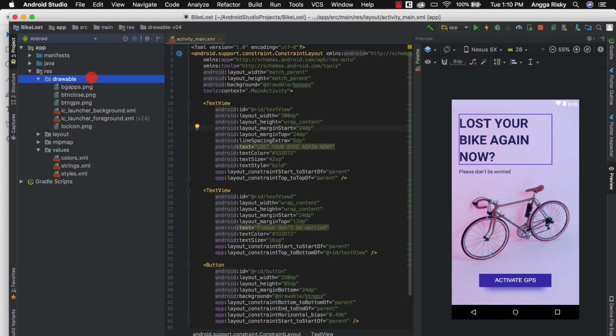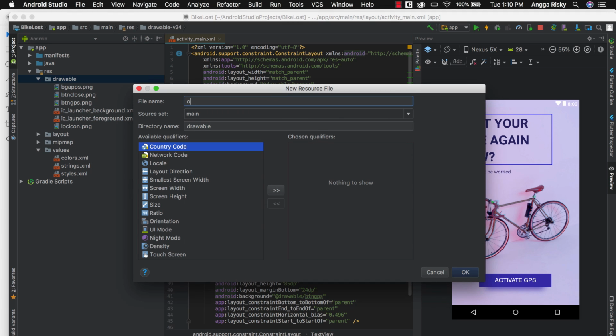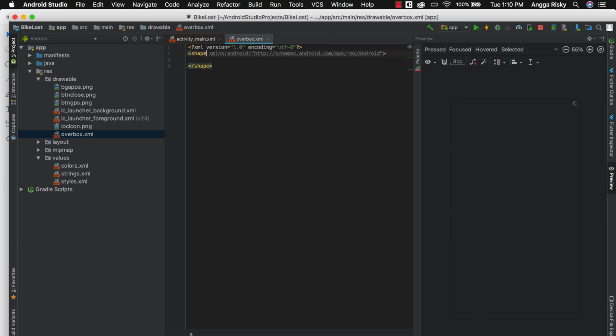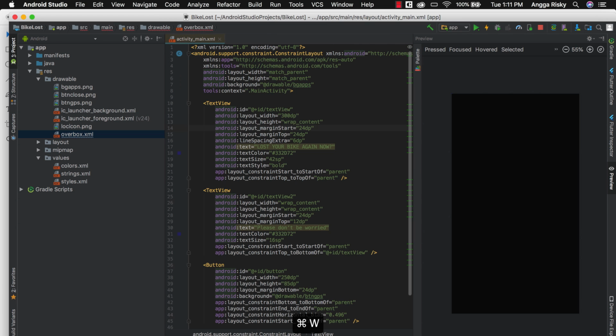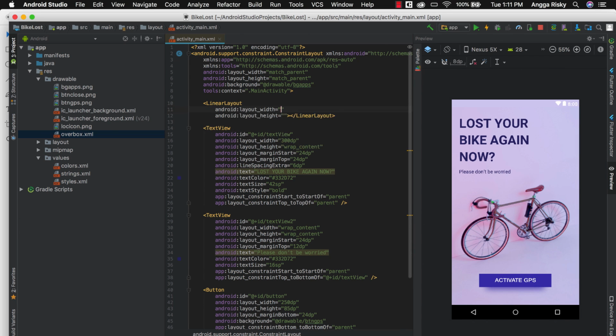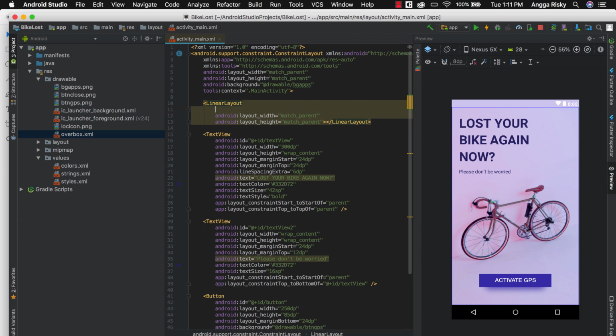So you go to the drawable and new, and we call it overbox, and then I'm going to use the solid color. Oops, lagging. Yeah, just use the solid color, and then CF, this is for the transparent. Okay, and then after that you set here the linear layout, so just make match parent and match parent, and then the background is overbox.